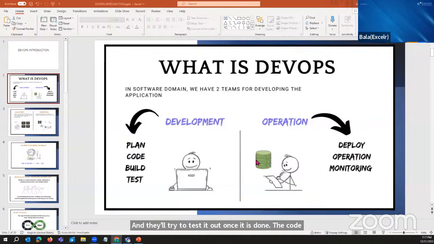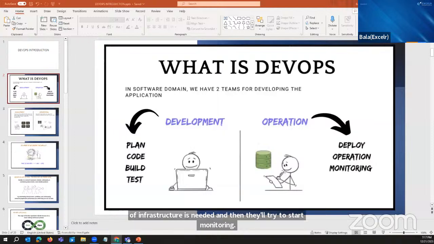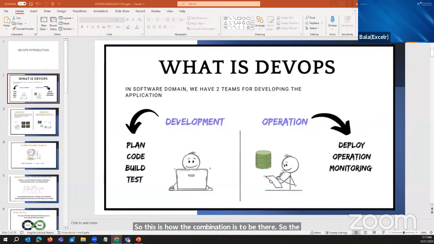Then there is a separate team. What they do is deploy that code and those applications onto some kind of virtual platform, either in the cloud or on physical infrastructure. They deploy the code, install the applications, and maintain the operational level on the backend infrastructure, like what kind of platform and infrastructure is needed, and then they start monitoring. So the word DevOps is the combination of the terms development and operations.